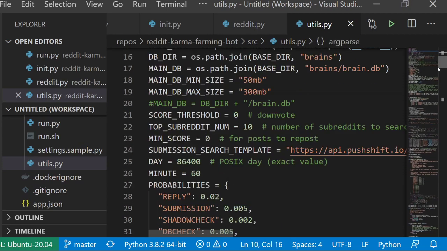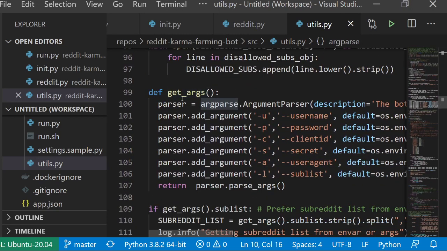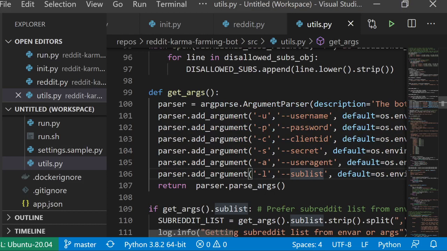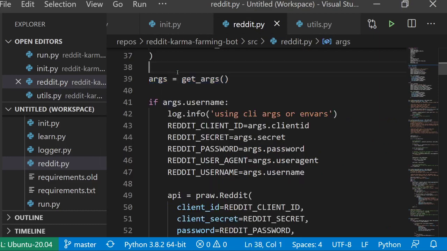So this argparse in utils.py, we're actually defining a function, and that function uses argparse to see if you added any command line stuff that we're looking for: username, password, client ID, secret, user agent. If you want to pass in a subreddit list, you can do that as well. This function basically just returns those values if they exist. Now they may not exist, and that's fine. So we're running get args, and that puts all of those in this args variable.